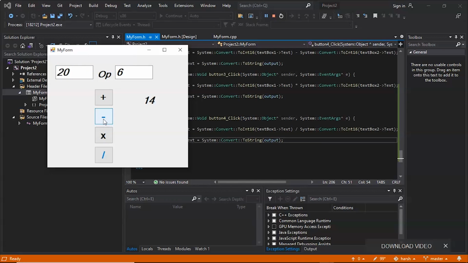That's right. And now we'll do 20 into 3, that is 60. We'll click on this multiply sign. 20 into 3, that is 60. It is right. Now let's say 15 and 3, yeah. We'll click on divide, and this is 5. So all of our buttons are working fine. So this is how we can create a calculator in Visual Studio 2019.